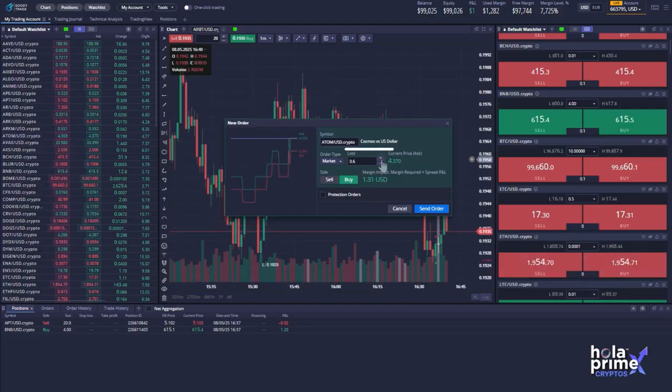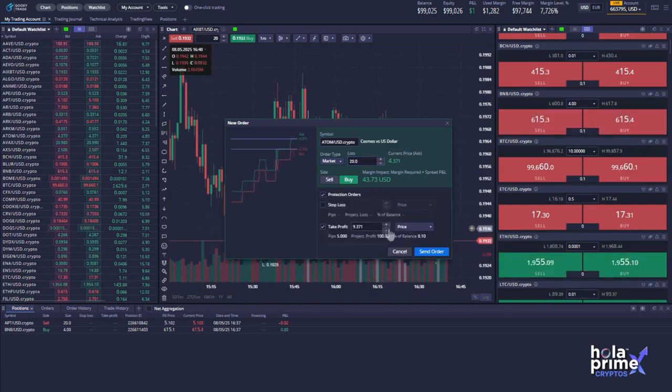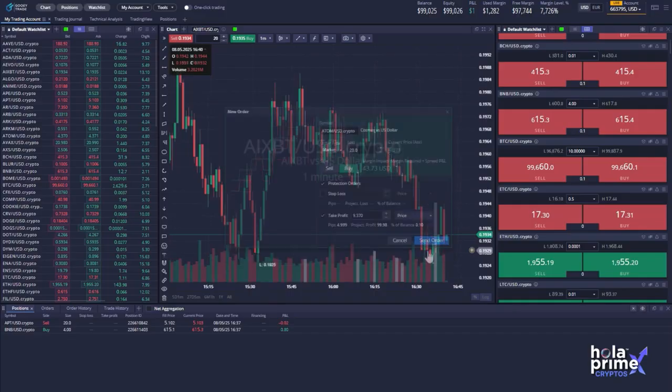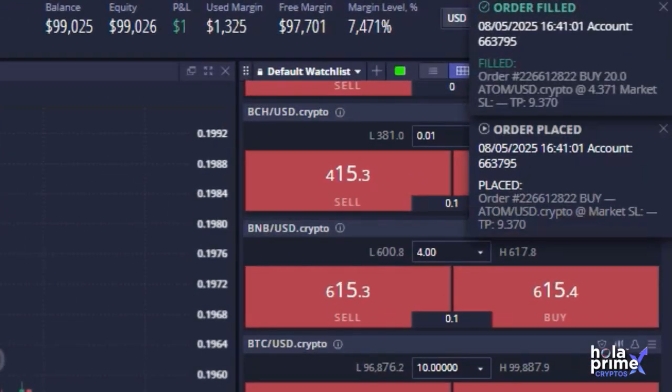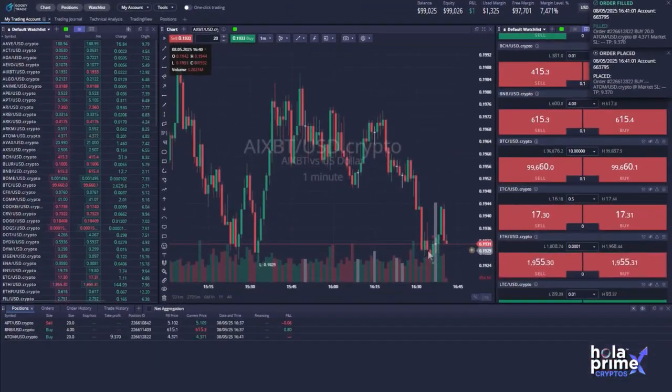Here, you can set your lot size by using the plus or minus icons or simply entering the lot size you want to trade. You can also select your order type, view the current price, and check the margin impact. To add a stop loss and take profit, click on Protection Orders. Once everything is set, click Send Order. You'll see a notification at the top right corner confirming that your order has been filled.